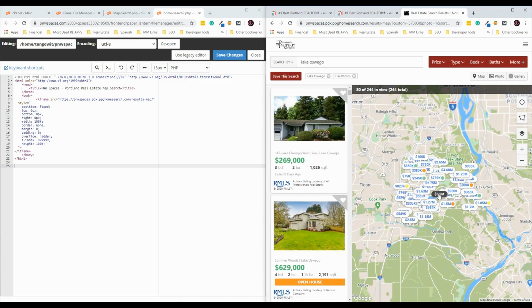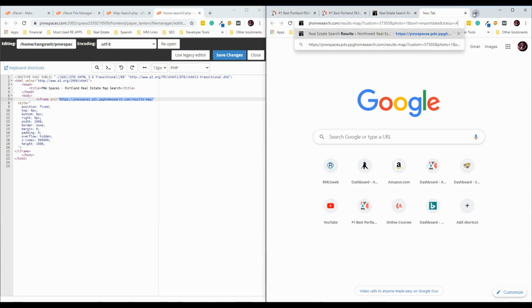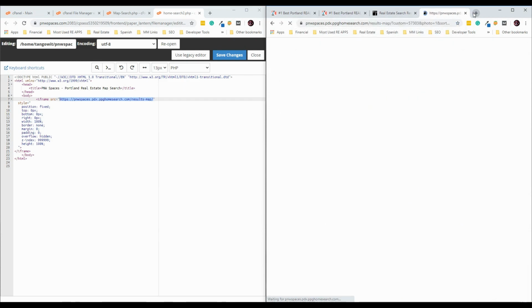Here we are, Lake Oswego. Now up here, you notice that it says results-map, and there's something different about it. So if I click this and I copy it, let's just give this a try. I'm going to paste this over here. Now I've not done this before. It should work, but let's confirm it works. Let's paste it over here and just see what happens.